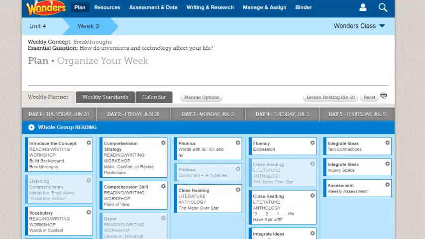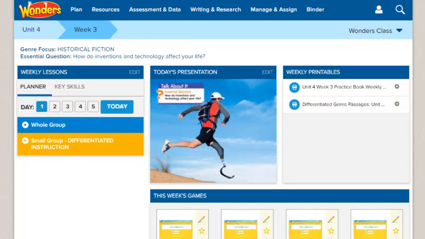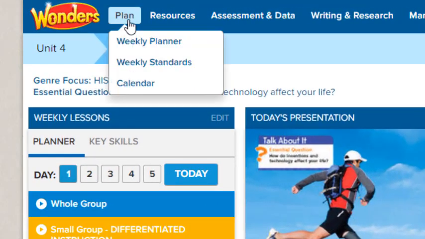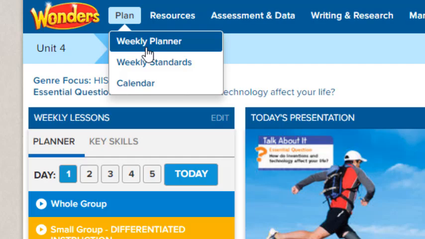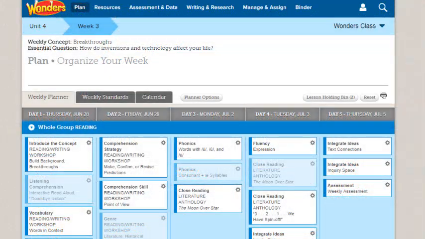The weekly planner lets you see all of your lessons for the current week and organize those lessons the way you choose. To access, click Plan in the navigation banner and then select Weekly Planner. Your current unit and week are displayed by default. Select a different unit and week to view those lessons. You can select a different class from the class drop-down list to see that weekly planner.